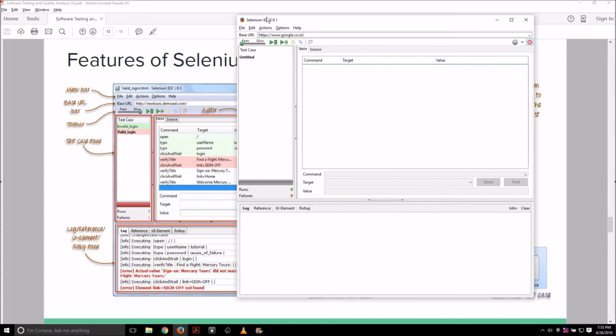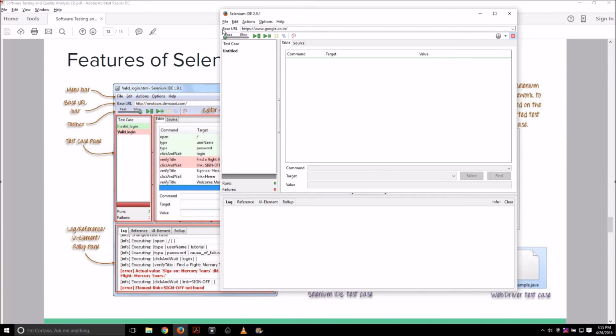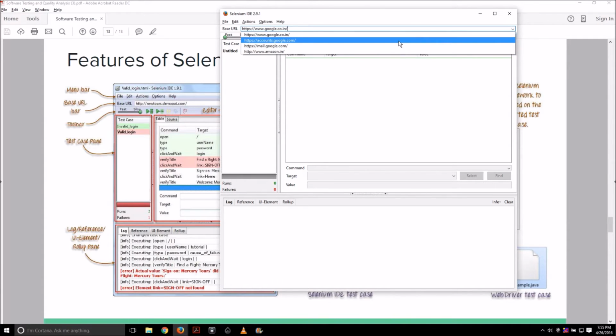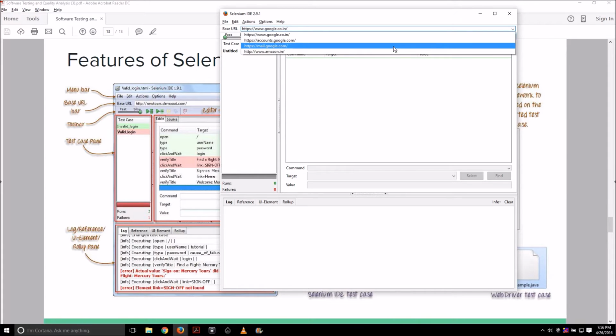This is the interface of the tool. I would like to explain to you some basic features. For example, let's get started. The first one is the base URL. The base URL contains the URL from which your test script is going to start. For example, I've taken a standard one, google.co.in. Now it has a drop down menu, so it can save some previous links that you might have used or that you would like to store.